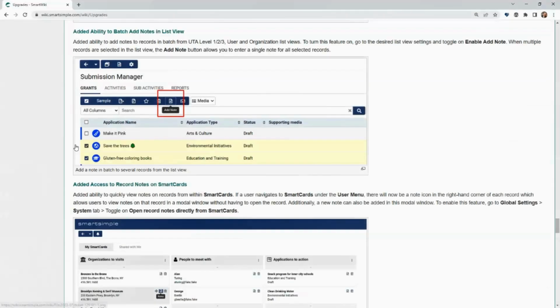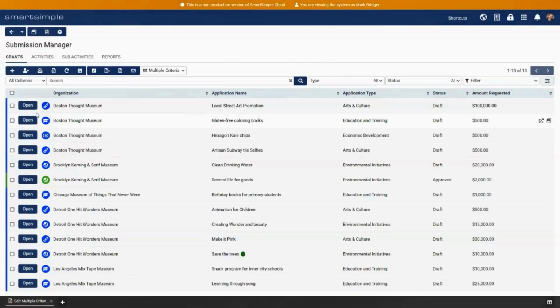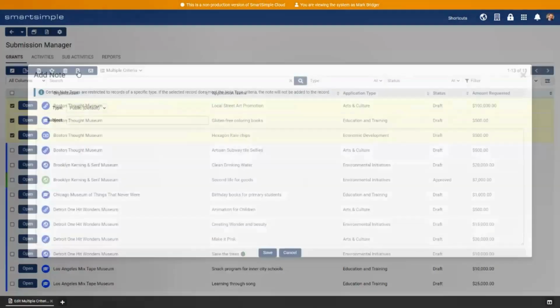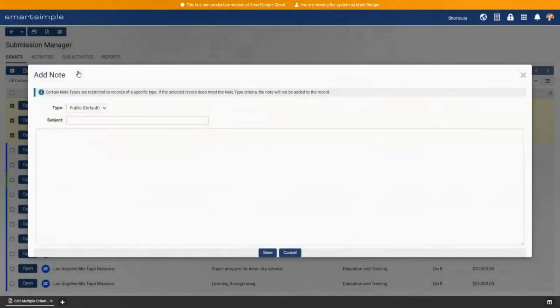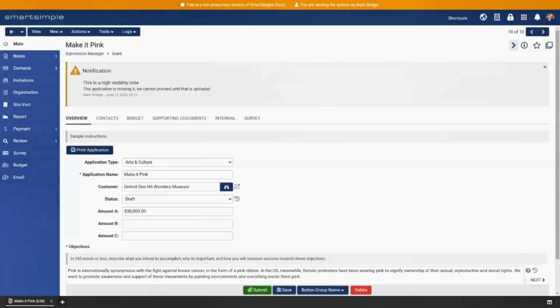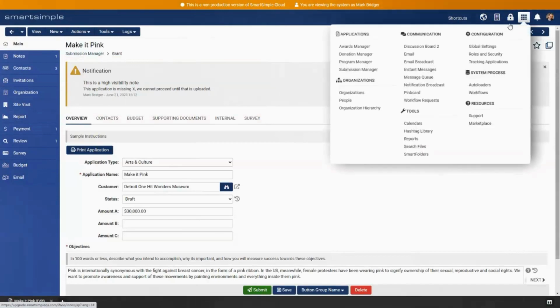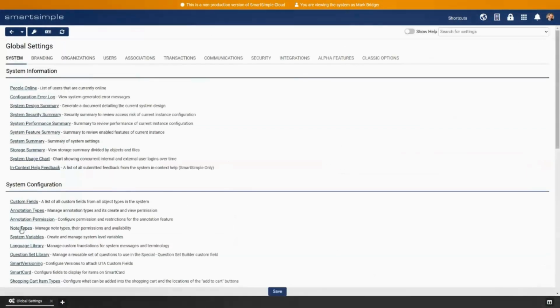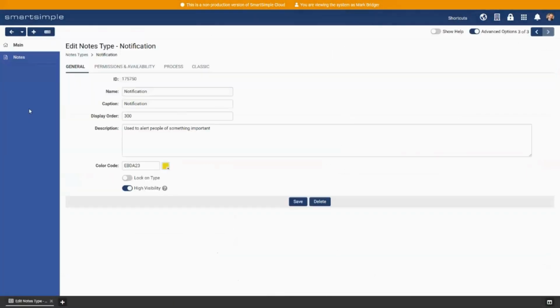If you ever wanted to add a note to many applications, users, or organizations at the same time, now you can. For example, I could add the same note to several applications, notifying everyone that the application should not proceed until the related organization has passed their OFAC check. You might choose to use the High Visibility Notes feature to ensure the message is prominently seen. The High Visibility option is a note type setting located under Global Settings, System tab.